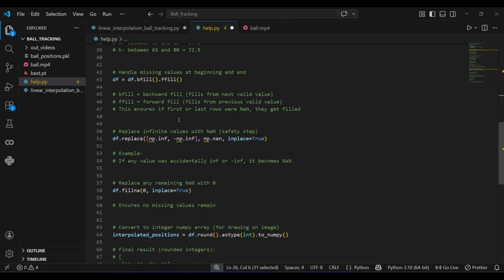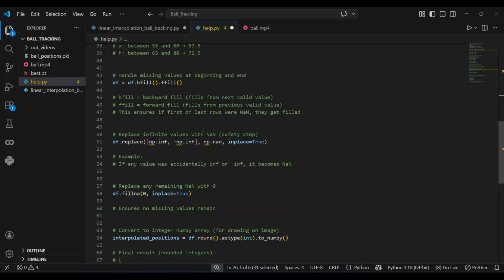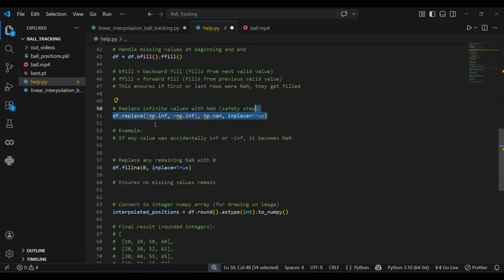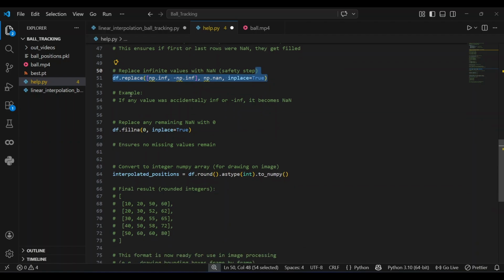Now it might be possible that there are infinite values in the data we have created. To replace the infinite values with NaN, we use df.replace. The infinite values can be negative and positive both, so we replace these two values with np.nan, and inplace is set to True. This step removes the infinite values: if any value was accidentally infinite or minus infinite, it becomes NaN. After that, we replace any remaining NaN with 0.